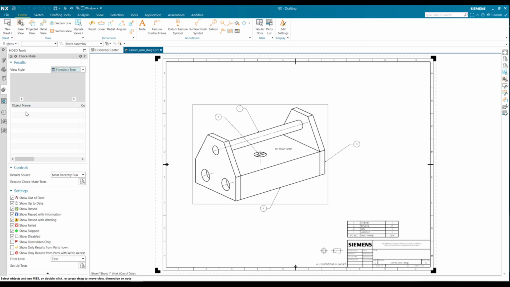So here I have an assembly, and I also have a drawing. Within the resource tab over here on the left-hand side, when we click on that, you can see our HD 3D tools. We have an area called Checkmate. If I double-click on that, you can see it brings up our Checkmate. The first thing we see here is our results.